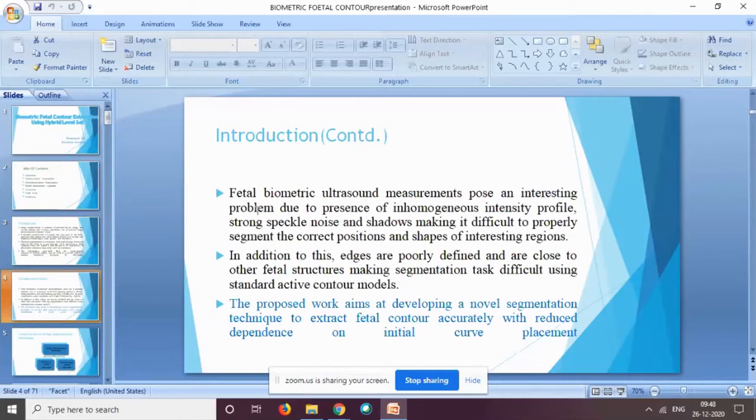Before starting the segmentation of the fetal images, we are pre-processing those images. Why do we require pre-processing? Because the images contain inhomogeneous intensities, and there is also the presence of speckle noise. So in order to remove that noise, we have to use a filtering mechanism, and the filter that I have implemented is an isotropic diffusion filter. The proposed approach aims at developing a novel segmentation technique which will extract the fetal contour accurately with reduced dependence on the initial curve placement.